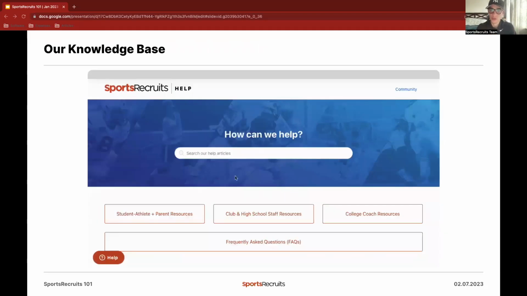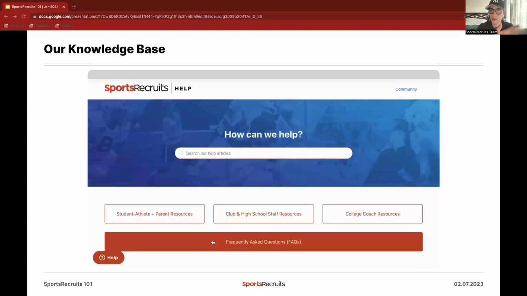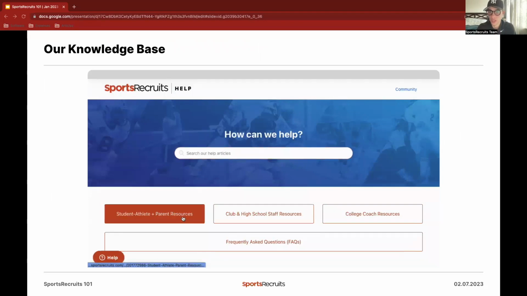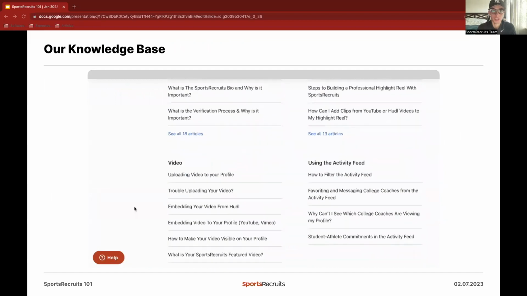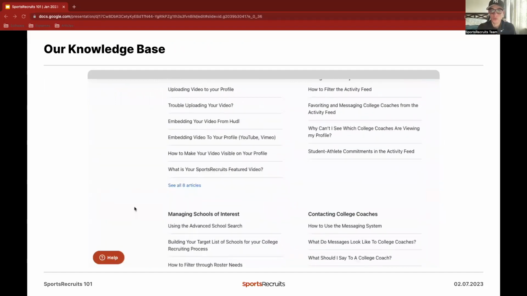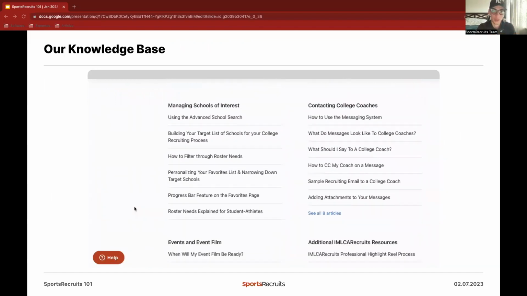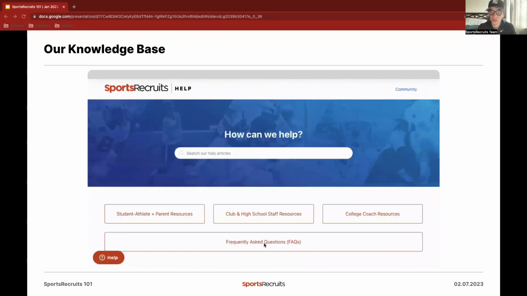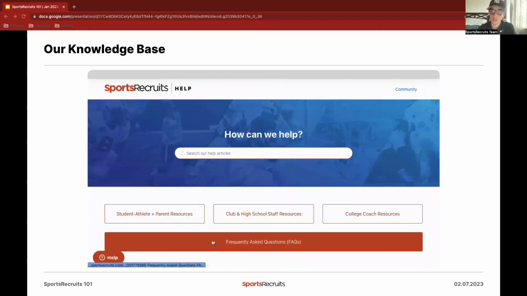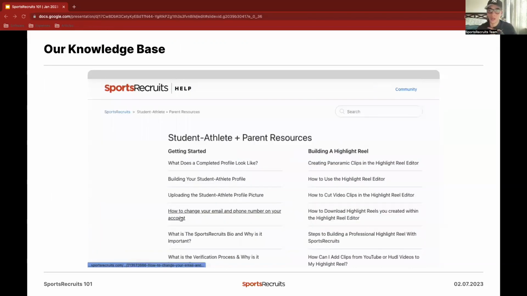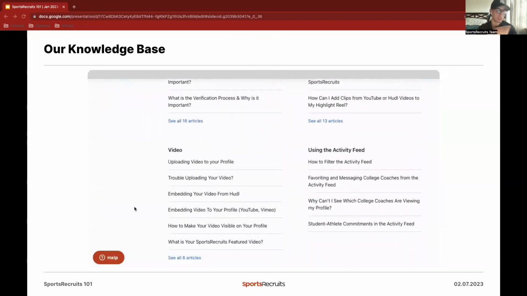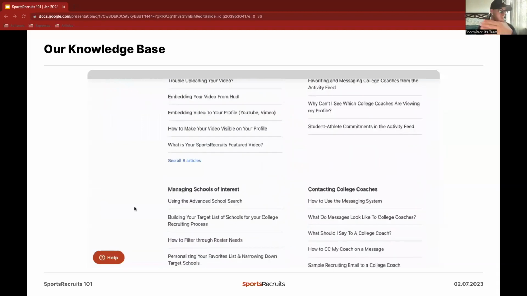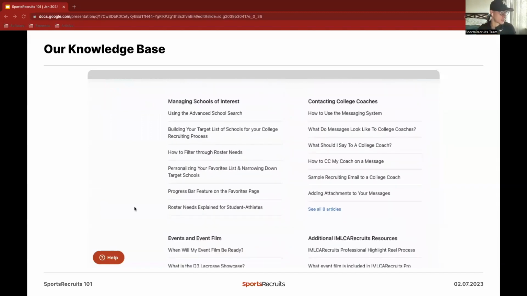Another feature that you would definitely want to utilize is our knowledge base, which is located at the help section of our SportsRecruits website. Our knowledge base is a collection of how-to articles, most of which contain videos about the platform. If you ever run into any trouble while using your account or want to learn more about a certain platform feature, you'll be able to find an answer here. And honestly, when I started here at SportsRecruits, I spent most of my time here just answering some of the questions that I had about the platform and the company itself.